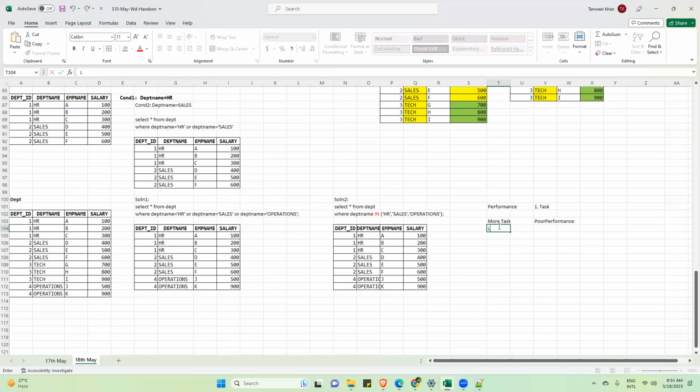If you are giving fewer tasks to the SQL engine, it will quickly complete the tasks and display the output. Performance will be good. Is this clear so far, guys? So we understood that performance is inversely proportional to the number of tasks. More tasks, less performance; fewer tasks, good performance.